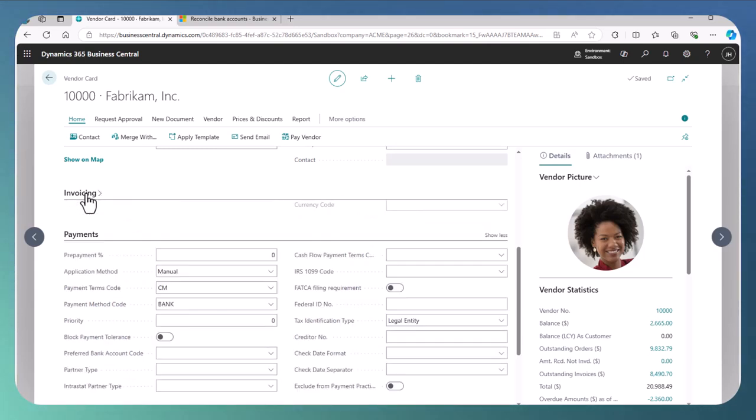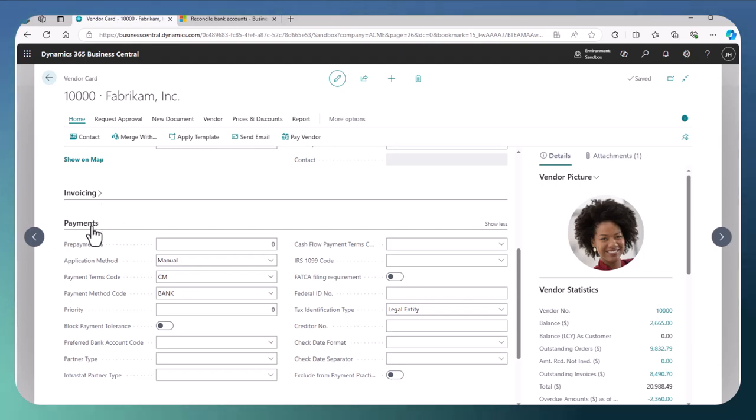I'll hide the invoicing tab, come down to the payment section, and you can see I have my payment terms code set, I have my payment methods set. Again, these are defaults and can be overridden when we create transactions for this particular vendor. Let's create a new vendor document. Or in this case, we're going to create a new purchase invoice.